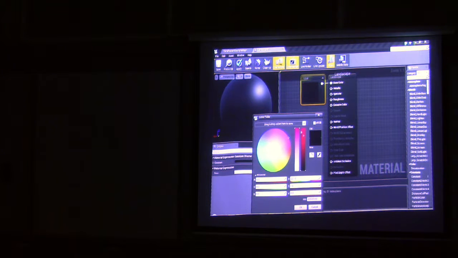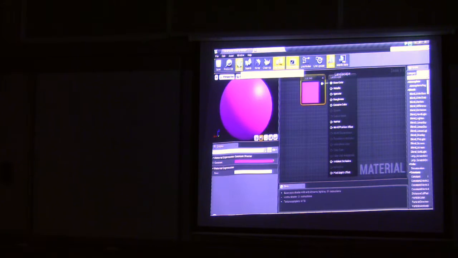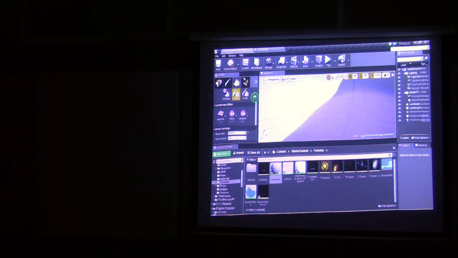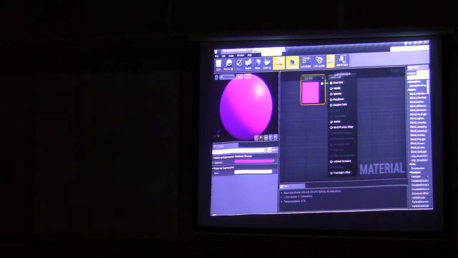And so I'm going to use a random color. It's a very pretty landscape. And it's not working.